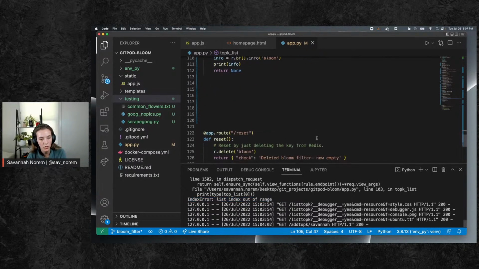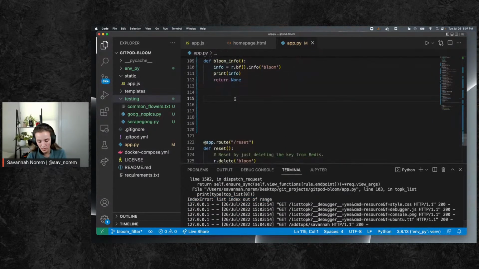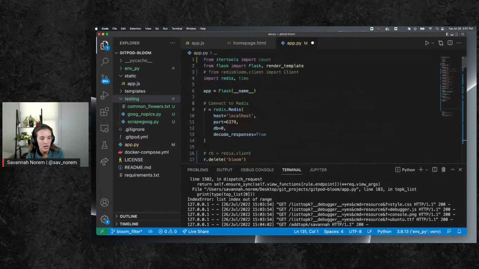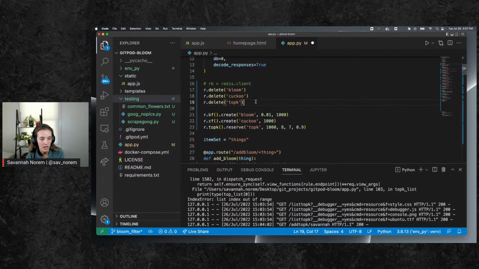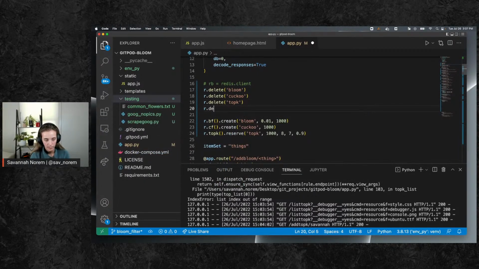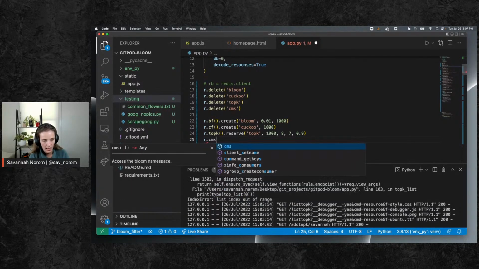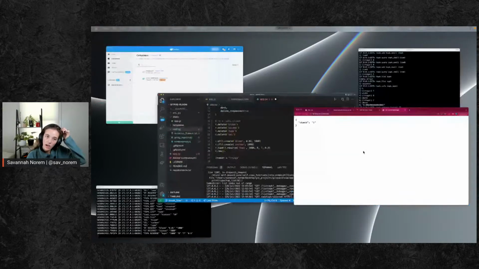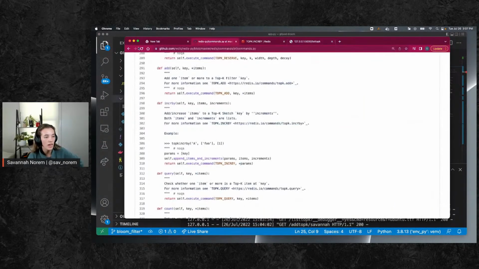Okay, cool. So I'm going to make a lot of space. And up here, I'm going to add a new r.delete, delete CMS. CMS is short for Count-Min Sketch. And I believe it's another .reserve, not a .create, but let's find out.